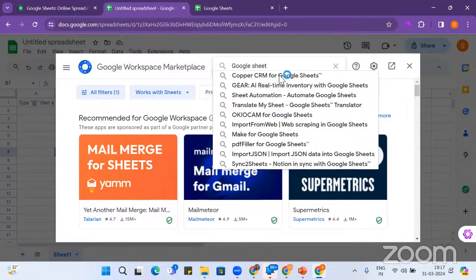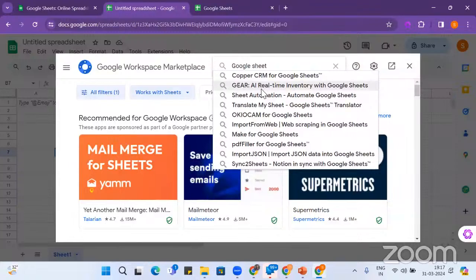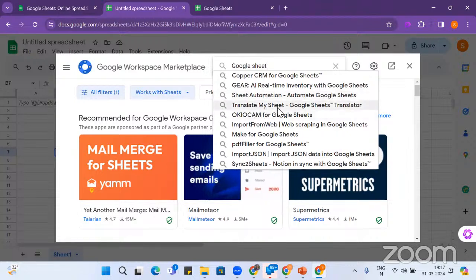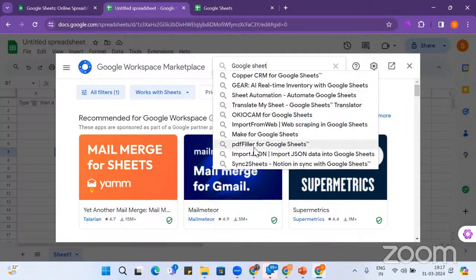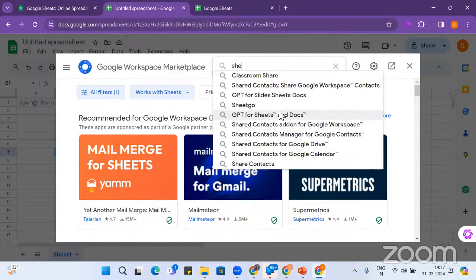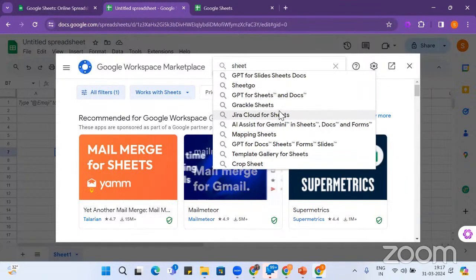As soon as you search for Google Sheet, you have Copper CRM, AI real-time inventory with Google Sheet, sheet automation, automate Google Sheets, translate my sheet, Google Sheet translator, and PDF filer for Google Sheet. Again, a lot of various extensions are there which work on a Google Sheet. Here I wanted something called Sheet GPT, so I just search for Sheet.